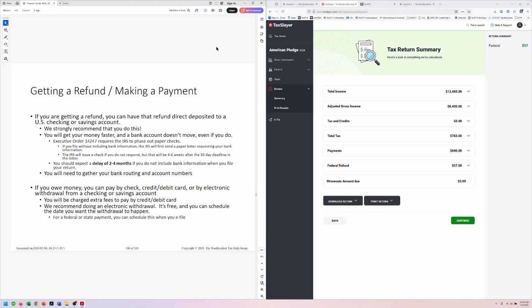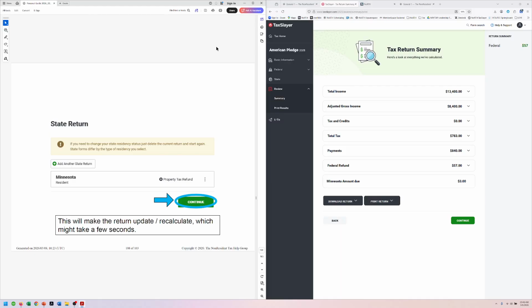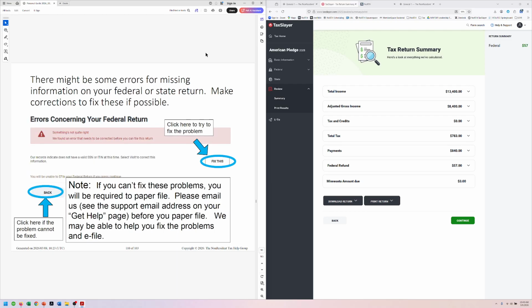There's other ways about how to get that information. Here's the direct deposit stuff. Here we go. We're there. We're going to do states. If there's any errors, try to fix them. Obviously, if you're a married non-resident for a state, that one can't be fixed, and it's going to have to take a paper file for you.